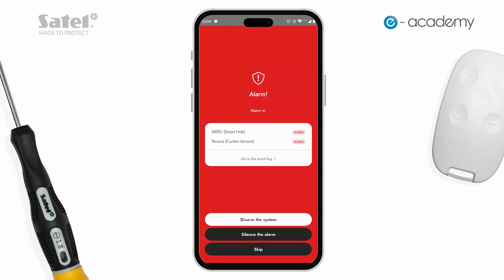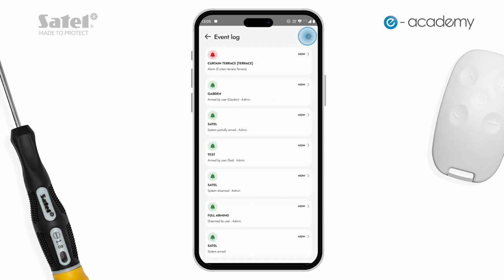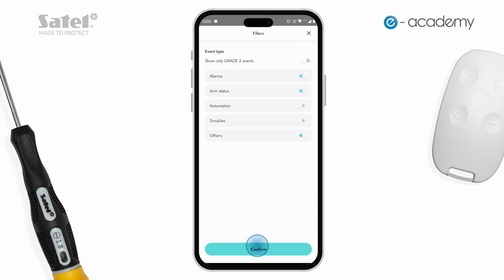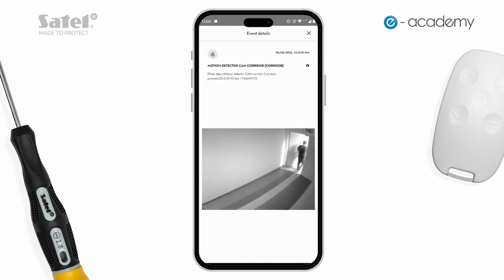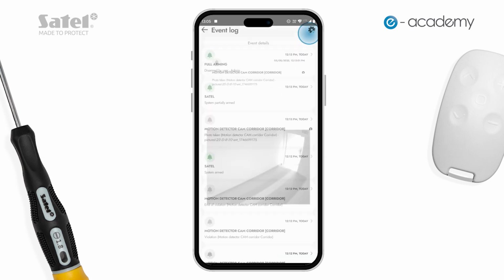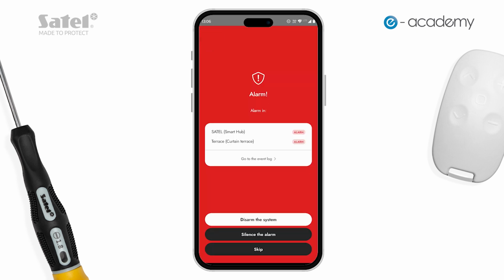What can the user do when an alarm is triggered? There are several options available. You can go directly to the event log to check detailed information about the incident, including images captured by motion detector cams. In this case, the alarm system remains armed.